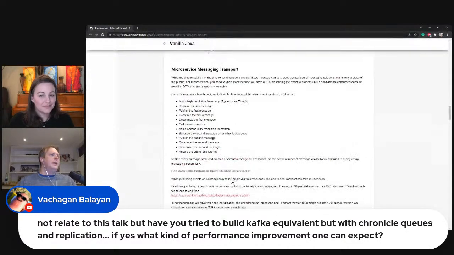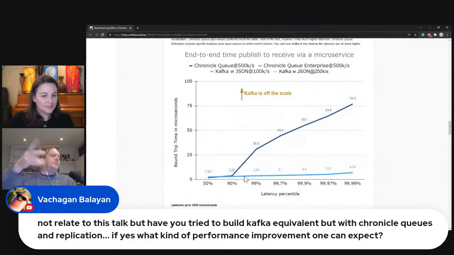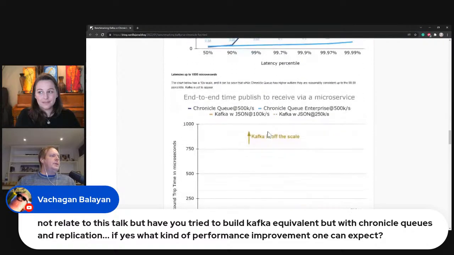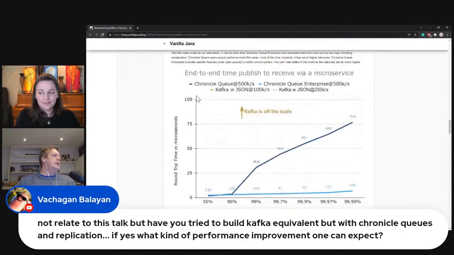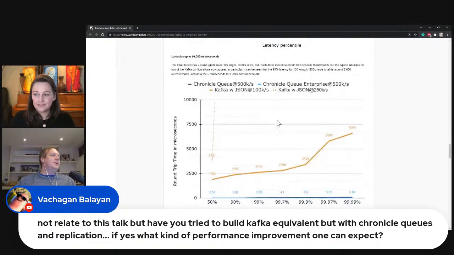However, when you look at the end-to-end latencies for a microservice, so this is not the time to publish, but the time to actually deliver a message, it really stacks up. So this is Chronicle's open source and our closed source. The closed source has some features for keeping the jitter down, the higher percentiles down, and Kafka doesn't fit on the scale. So if you multiply it by 10, so this is scale up to 100, this is up to 1,000. Again, still Kafka's off the scale. So multiply it by another 10, so now we're at 10,000 microseconds.